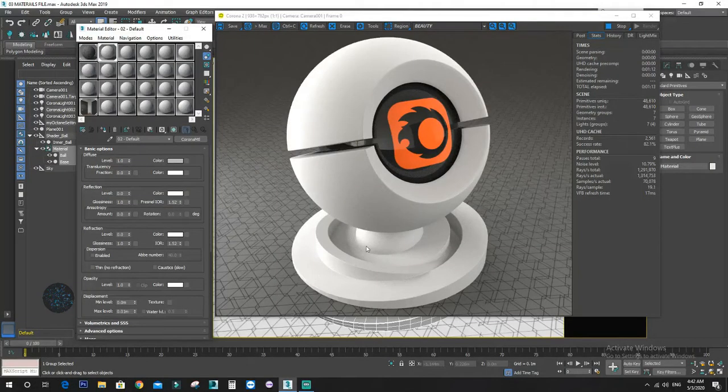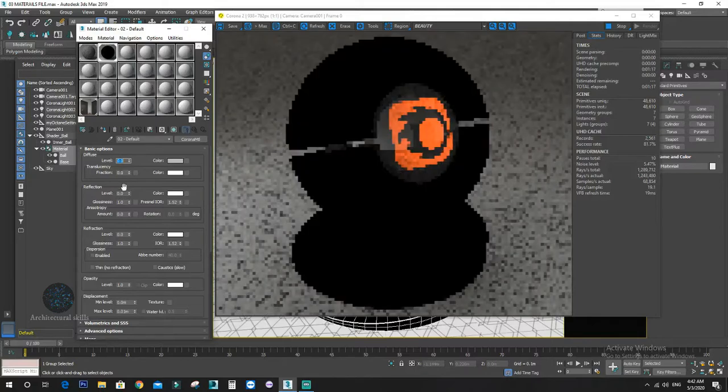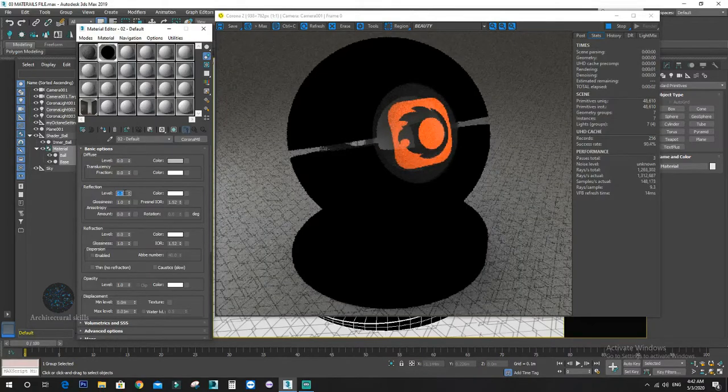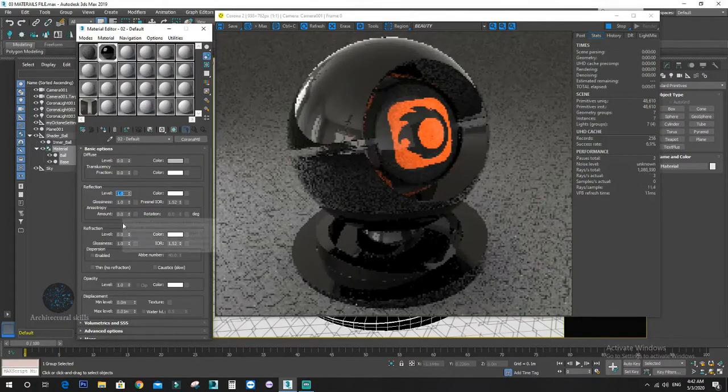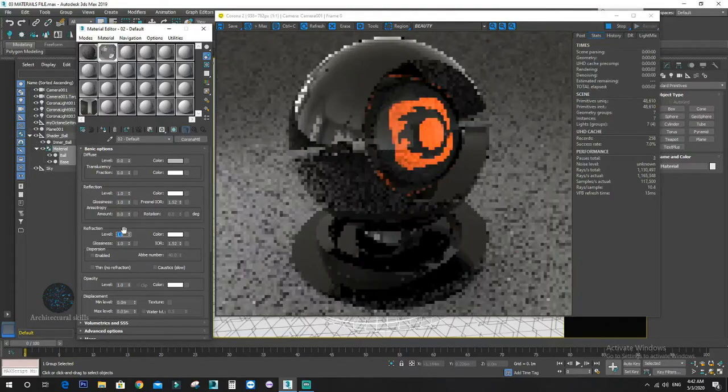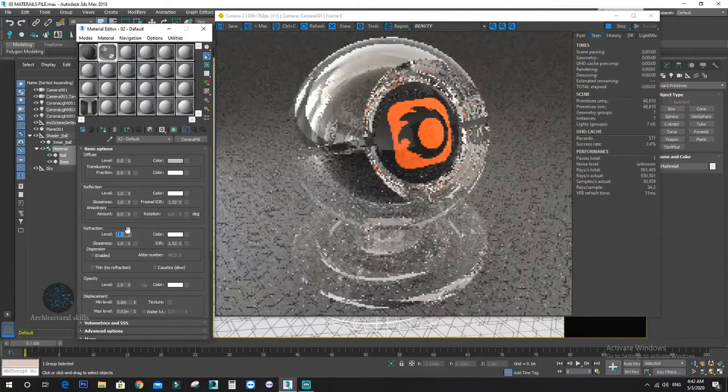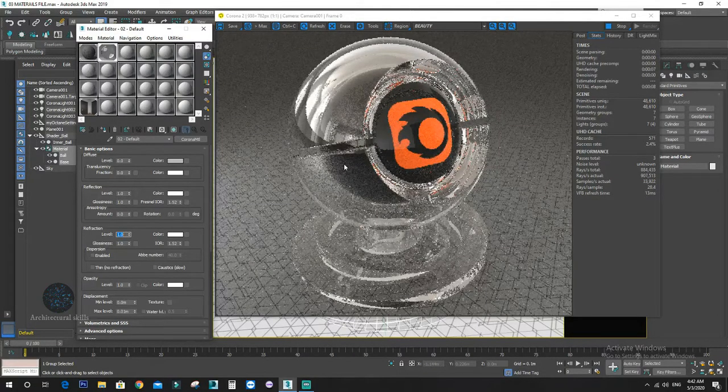My first material will be glass. In the glass I don't need any diffuse. I need my reflection to be 1 and my refraction to be 1 also. You see, this is clear glass, really basic, very easy. As you can see, I'll wait for it. Okay, very easy, very nice.